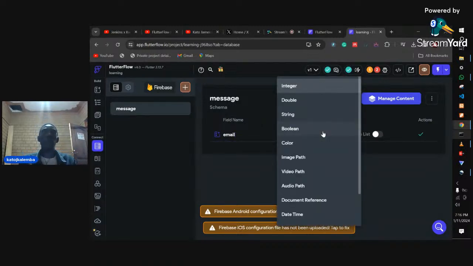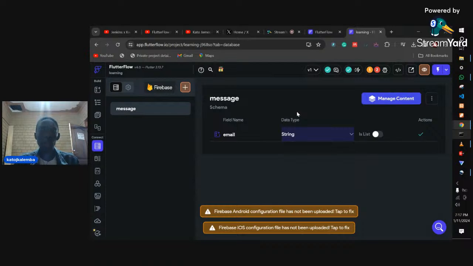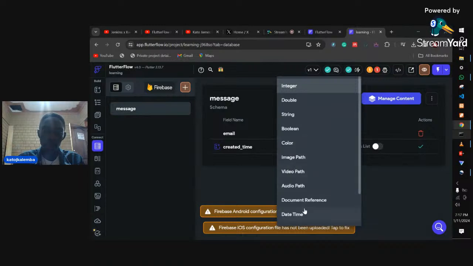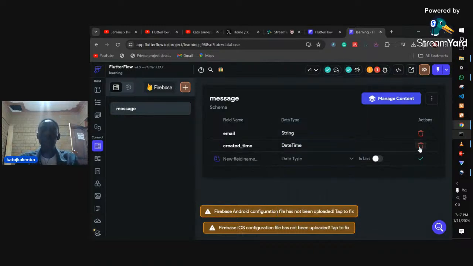Data type is like, if I can give you an example, a boy should wear trousers and a girl should wear a skirt. Yeah, because that's the trend, especially in African countries. So for email we use something like a string, because email contains more strings than numbers. You click here, and you can see this entry is saved. You can either delete it or go on and create other fields, maybe created time, something like that. So for time we have a data type of date time, and I add that.